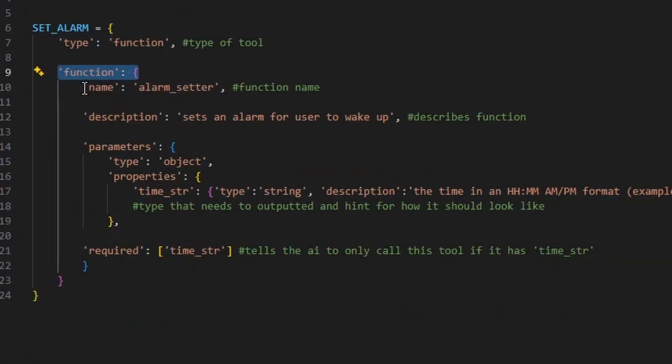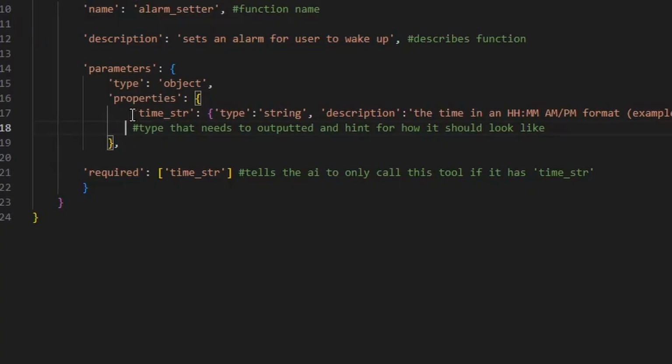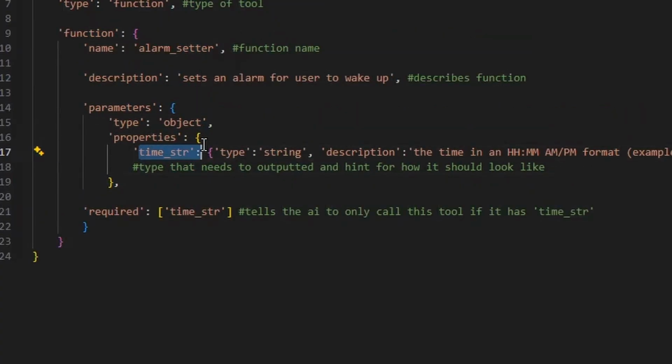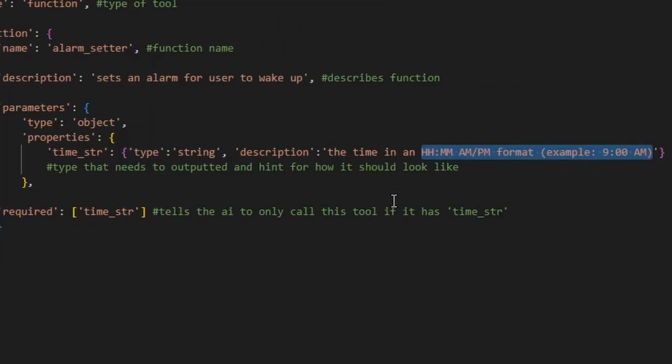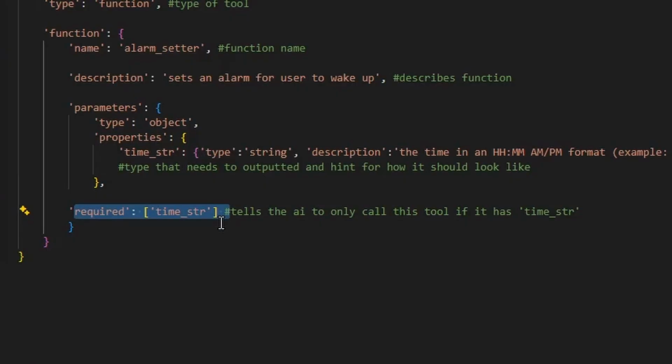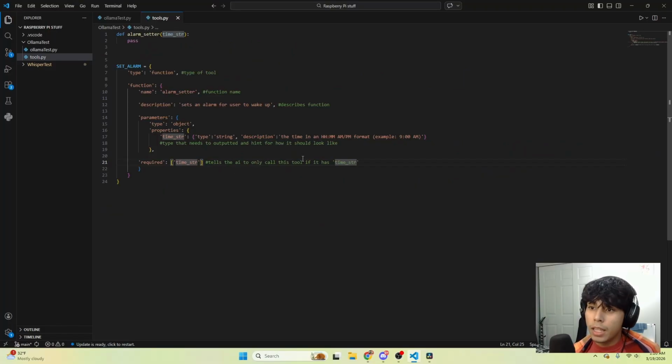And within this function, the name is alarm_setter. The description is it sets an alarm for the user to wake up. The description is important because it's what the AI is going to use to actually decide, should I use this tool? The parameters of the tool. It's basically saying we have this time string variable and it's of type string, and the description is that it's the time in this format, and then I give an example. All this does is it says if you think you want to run this tool, make sure you have time_string, and then it's gonna output this in a JSON format.